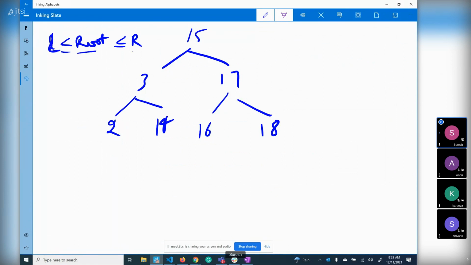So some people will say these two can be equal, or in some definitions you can have left and root be equal. But let's look at this example. There is no such kind of number, so we are good.